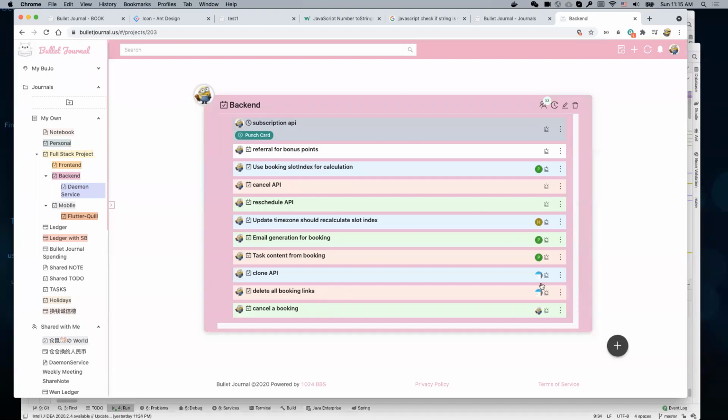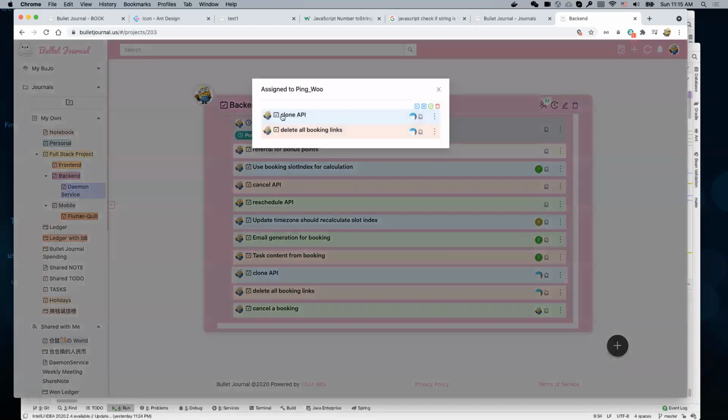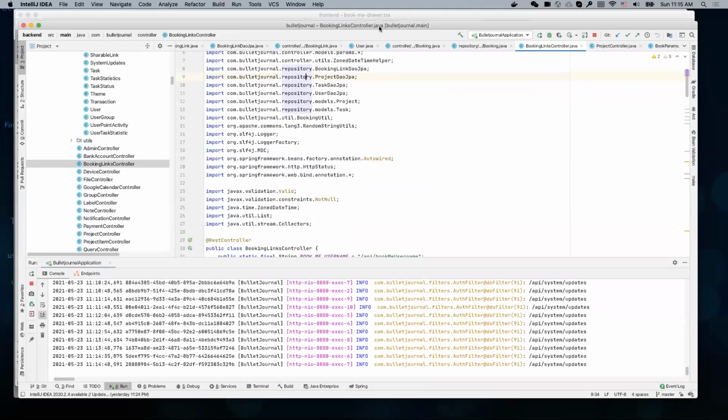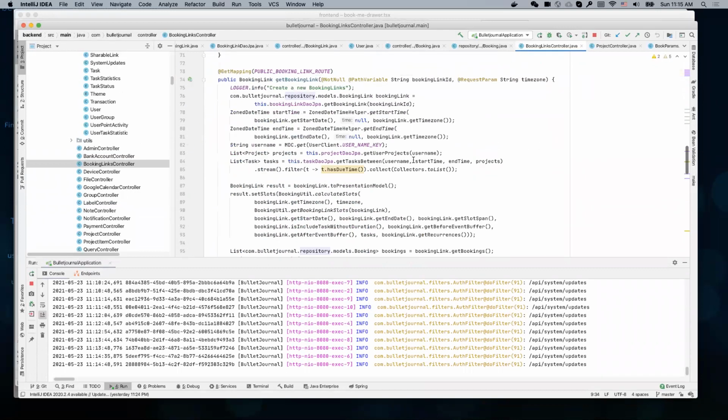Okay, so we actually need two APIs. Here, if you click, we want a clone API and a delete all booking links API. They all go to the booking link controller, so you need to add two APIs.